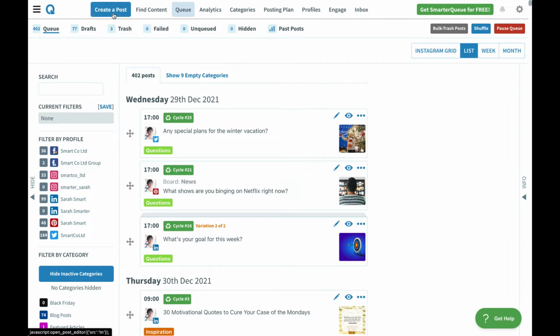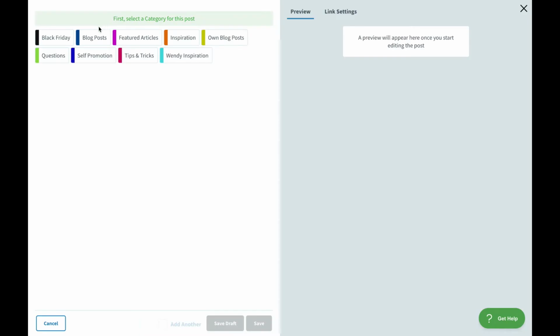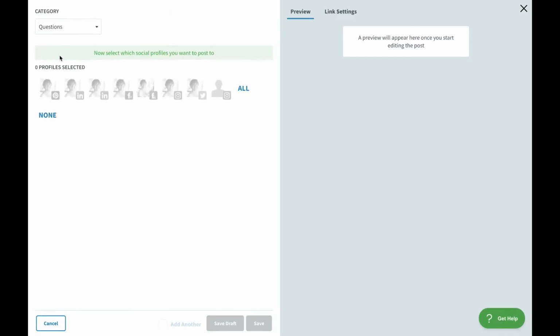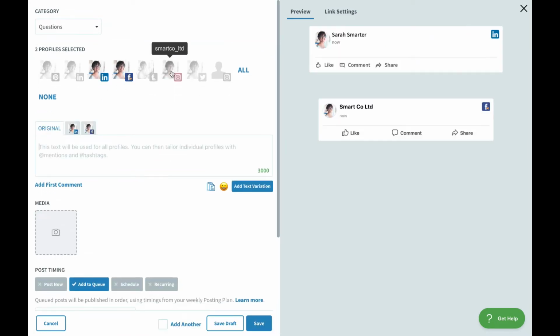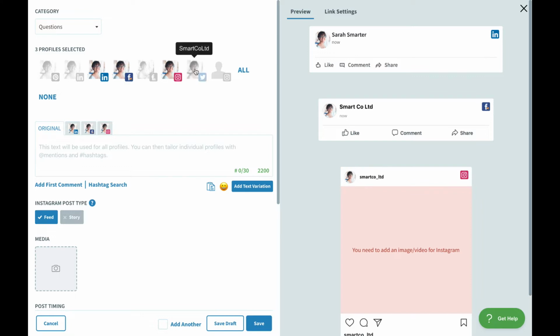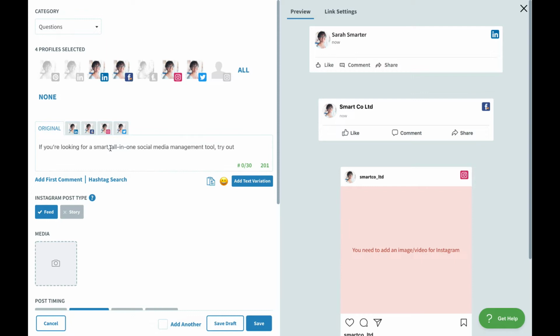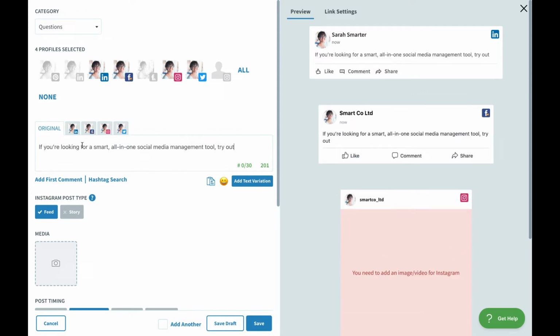To start, navigate to the post editor by selecting Create a Post. Then, select a category and all the social profiles you want to post to. We're going to select a LinkedIn company page, a Facebook page, as well as Instagram and Twitter profiles to see how we can add mentions for each one. You can then add text to your post. I'll go ahead and paste a caption as a starting point.